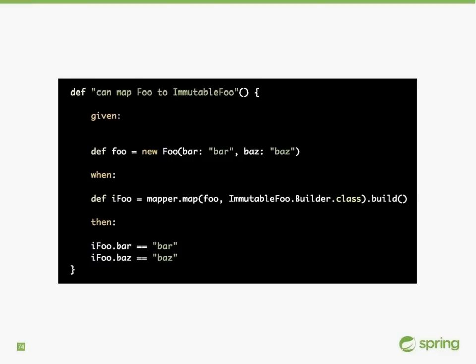We're going to create an ifoo by calling mapper.map. We pass in the object we want to map, which is the foo, and we also pass in the class that we want to map that to, which is, remember again, not the immutable foo itself, but the immutable foo's builder. So mapper.map foo to immutable foo.builder, that's going to give us back an instance of the builder. We call build on that. In our then section, we can then compare bar and baz for the immutable foo with bar and baz from the foo.